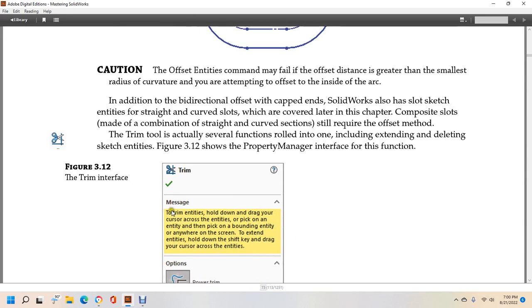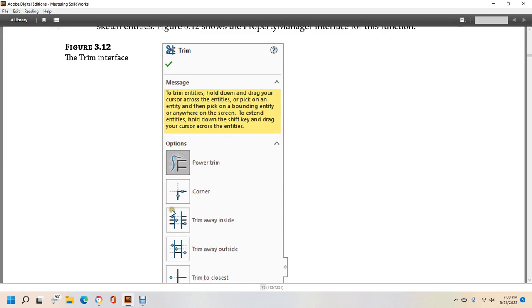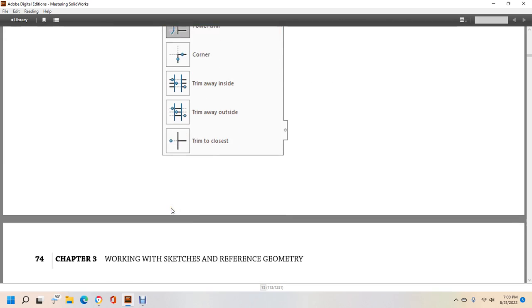So you get the Trim message, and then the options: power trim, corner trim, trim away inside, trim away outside, and trim to the closest.